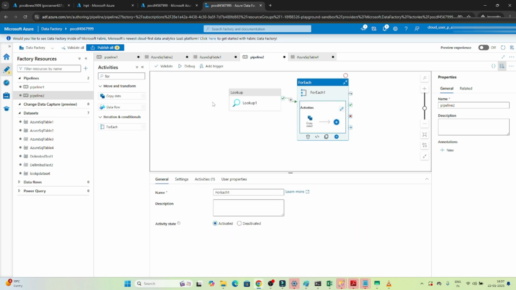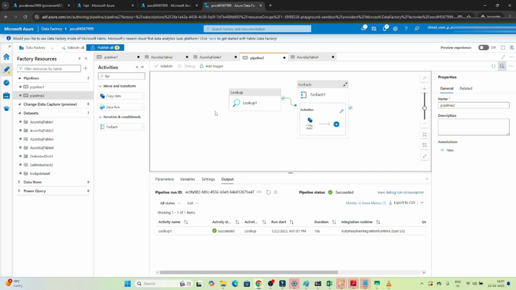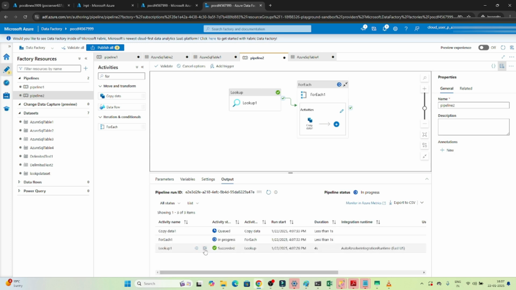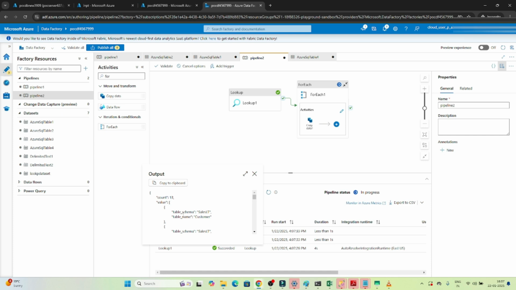Now let's debug and let's see whether we are getting any error or not. Click on debug. Now let's see whether our pipeline is working fine or not. So lookup is running as of now. You can see lookup is succeeded. You can see this table schema and table name we have passed into the copy activity. This item dot table schema and table name, this we have selected. So suppose you are getting any other name, then that name you have to pass there.